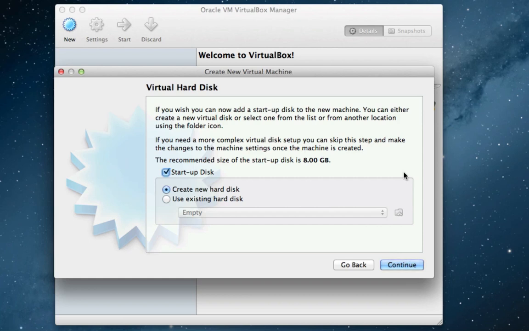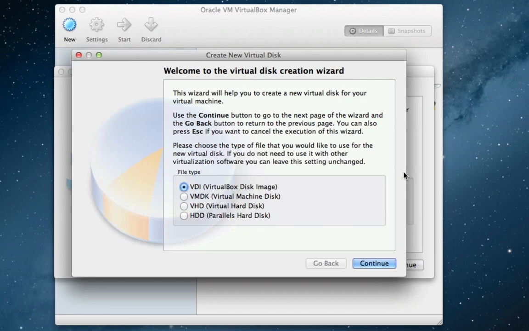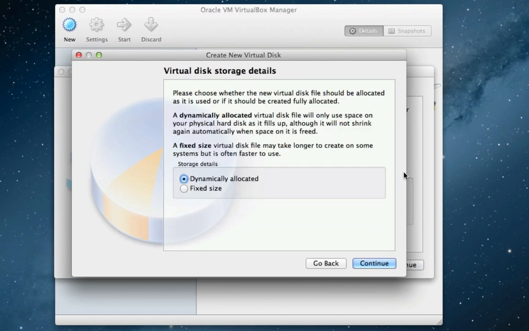This is just setting your own hard drive to the machine. The recommended size for the startup disk is 8 gigabytes for Ubuntu, so you can go ahead and just hit continue and continue with the image.